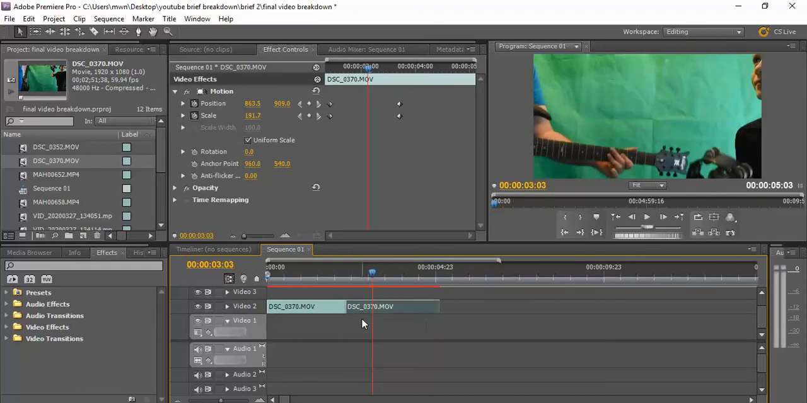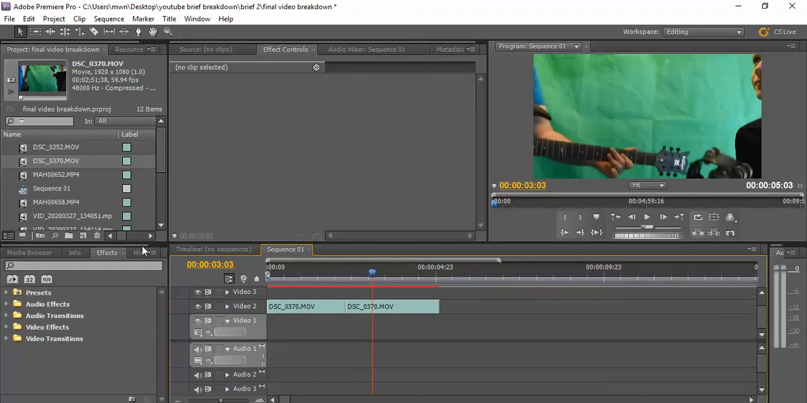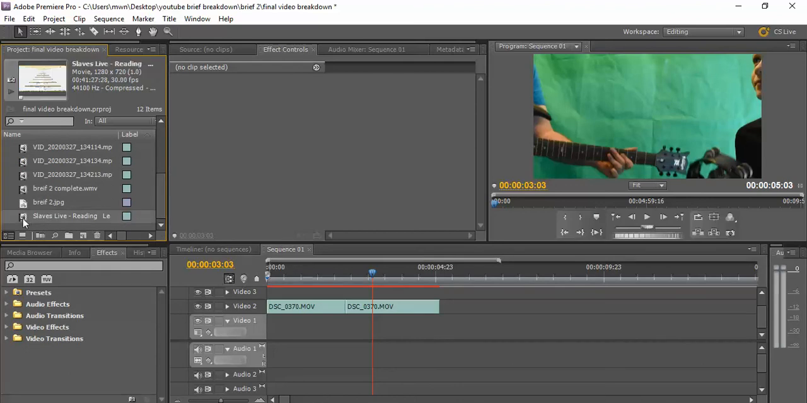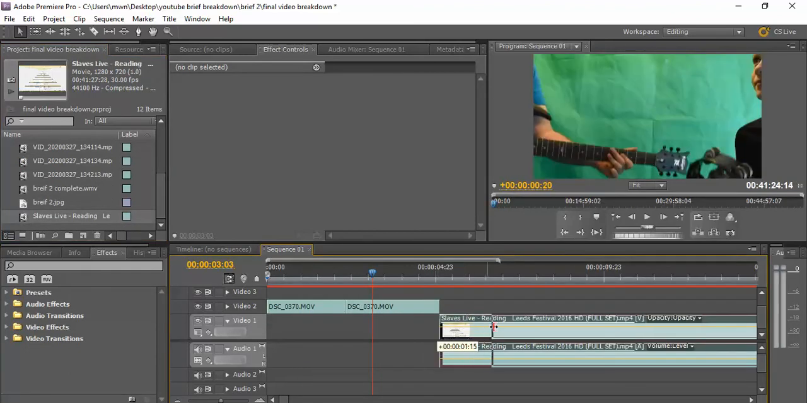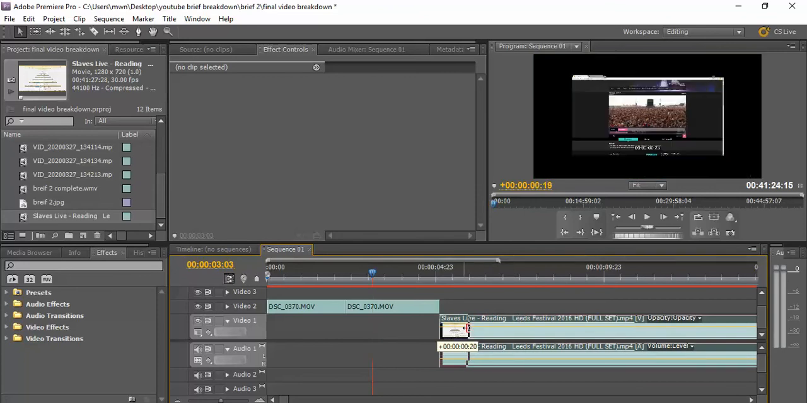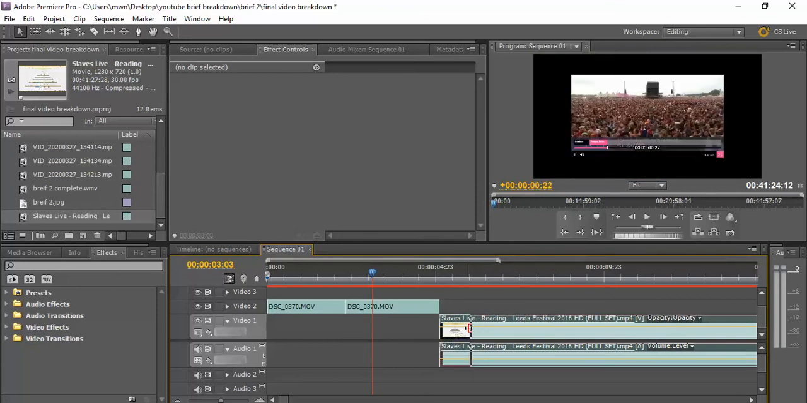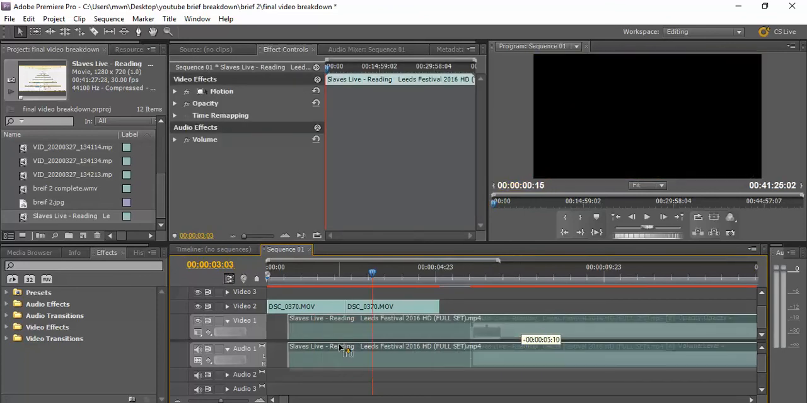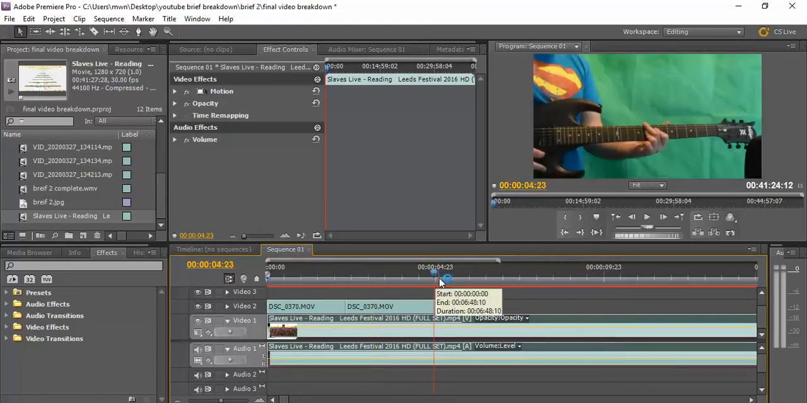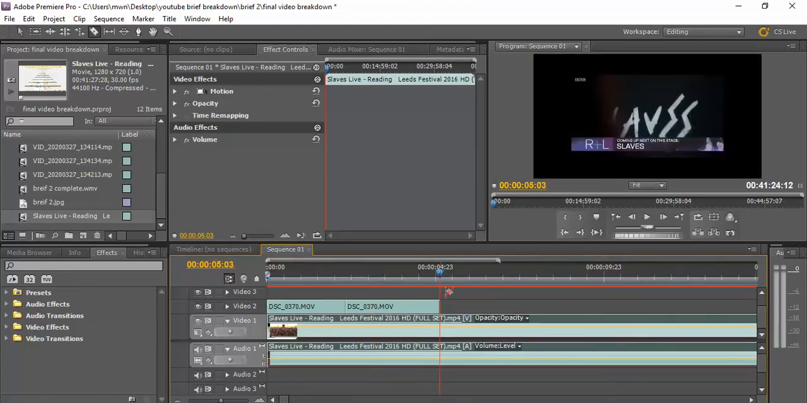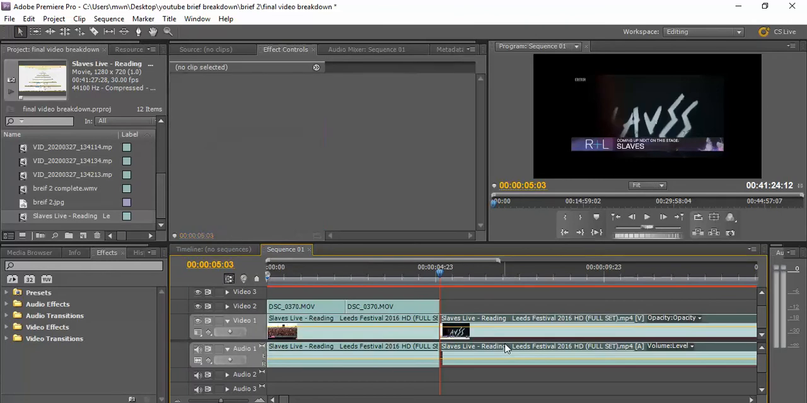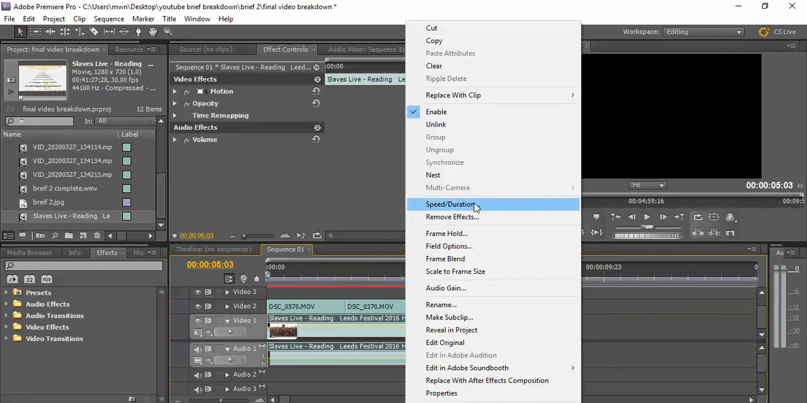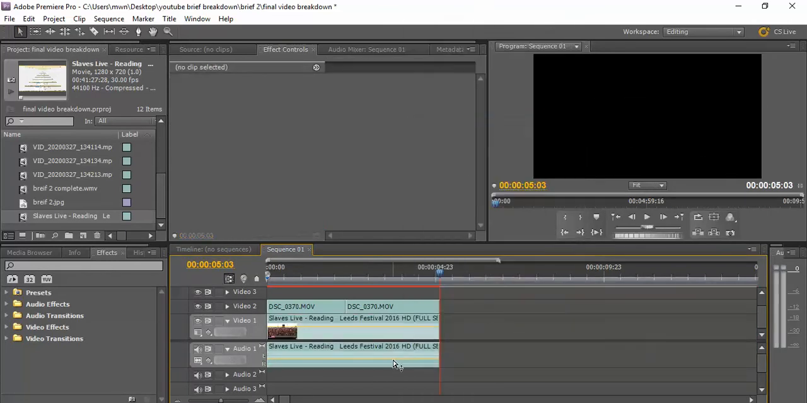A message there. So if I click it there, now what I've done is I've got some footage of slaves live at Reading. I'm not going to, well I am going to actually take my time to get the best possible footage, but for this tutorial I'm just going to slap it in. I'm not going to spend too long sorting it out. I'm going to remove the volume again, unlink, get rid of that.